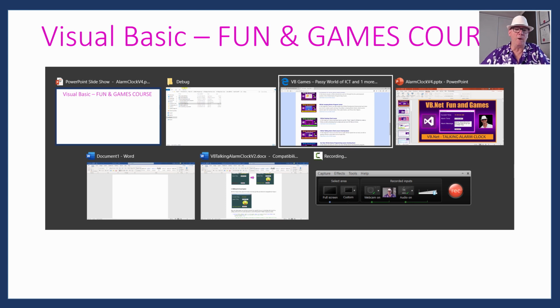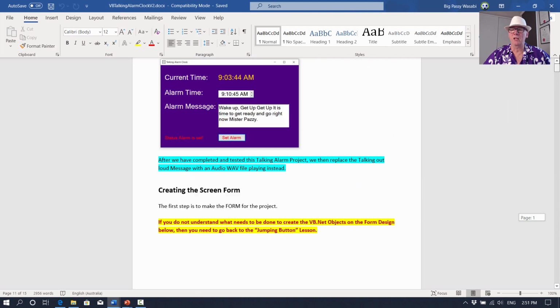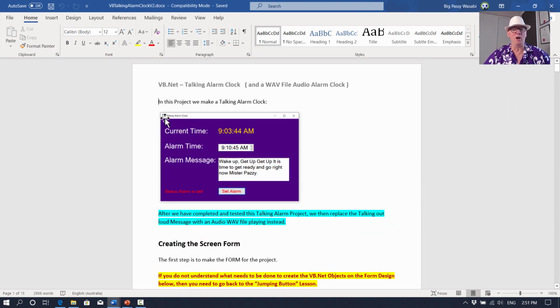All right, so where are we? What can you get in the downloads? Well, the first thing you get with the downloads is the pictures. So you'll get the emoji and you'll get the little ICO clock here to go here. Now you get a Word document of instructions.